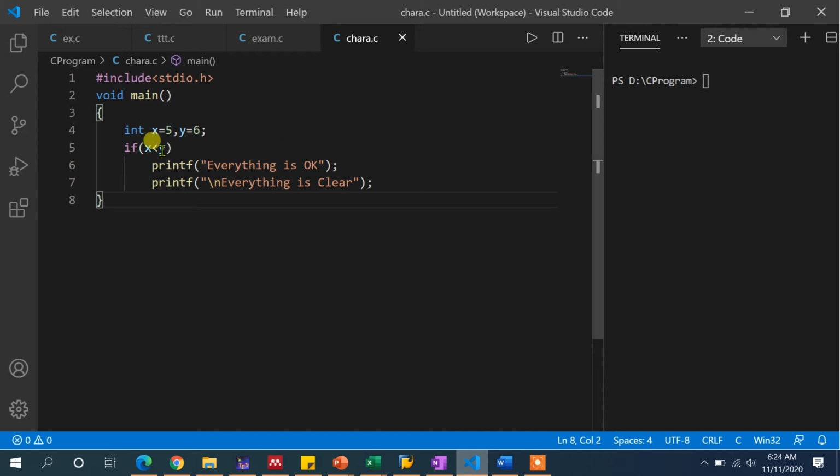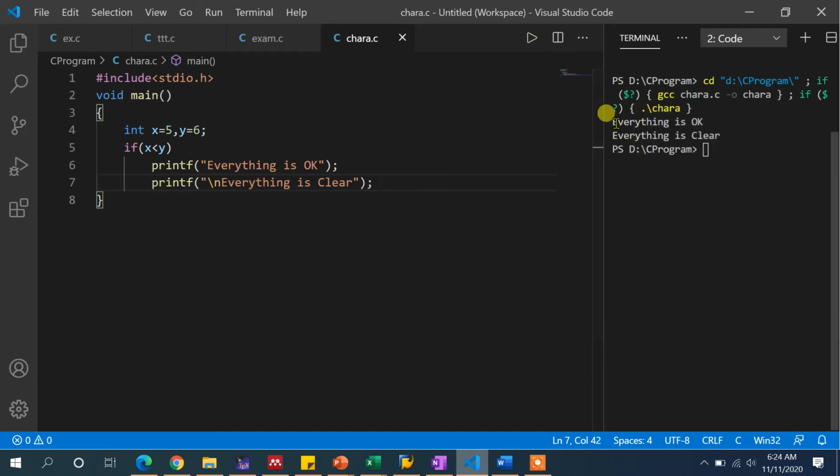So if you run this one, because the condition is true, x is less than y, the first line will get printed, everything is okay, and the second line is not depending upon the condition, so that means this is also going to be printed. So if I run this program, you can see both the outputs are coming, everything is okay, everything is clear.